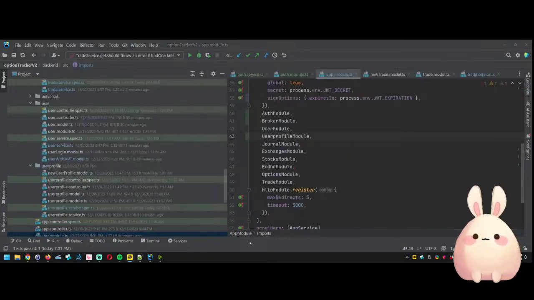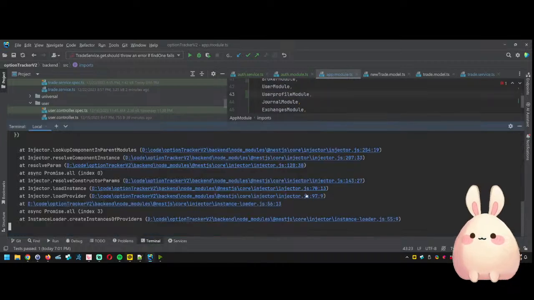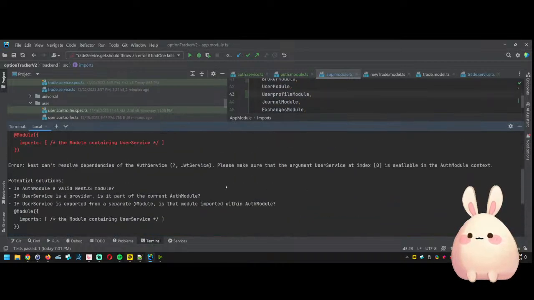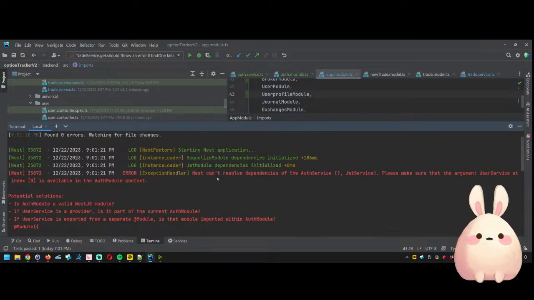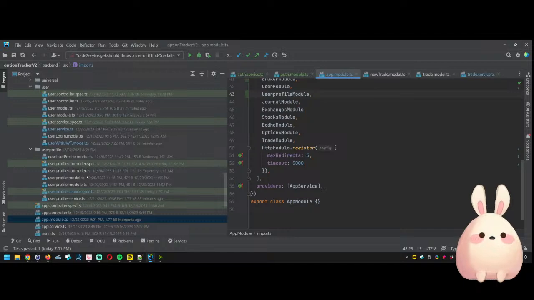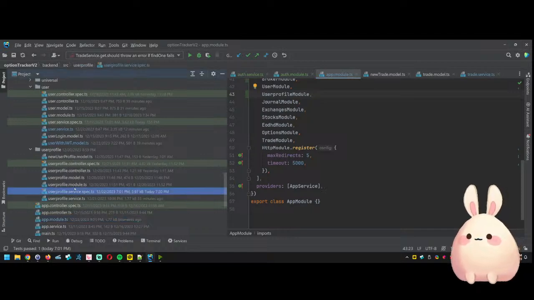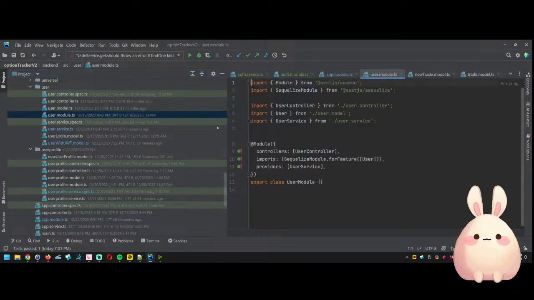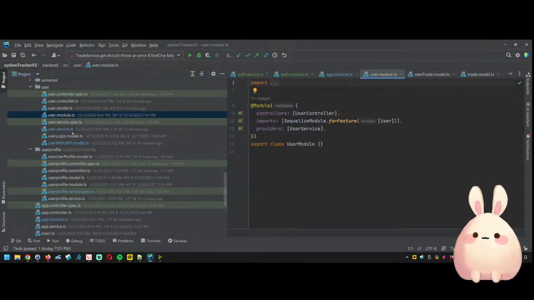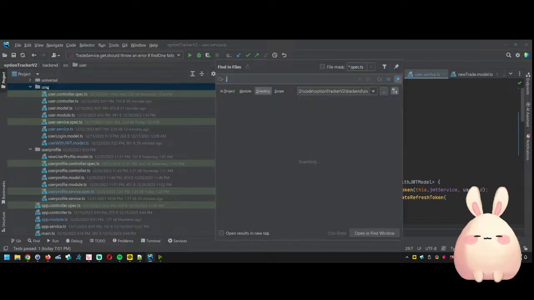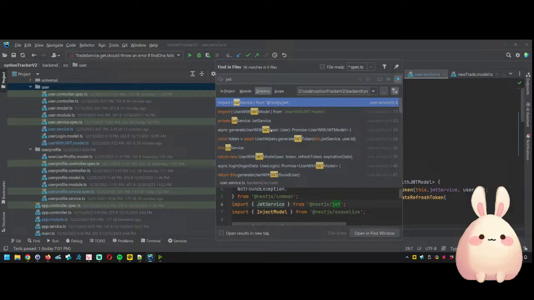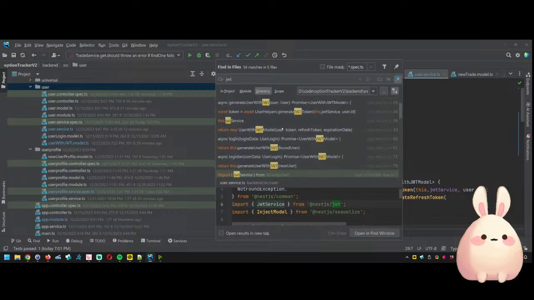Let's see how we like it. Terminal. Ooh, looks like I messed some things up. Can't resolve dependencies of auth service, JWT service. Oh, I know what I forgot. So here in the user module, you need to, wait, no, I don't see it. User service, let's double check something. JWT. I don't see anything here.